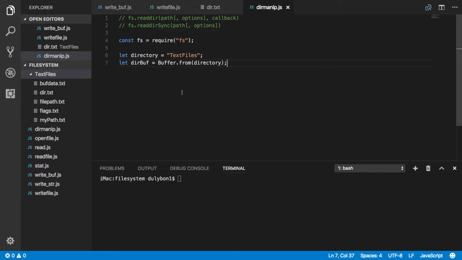In this video, we will continue talking about the file system module in Node.js. Today, we'll talk about a couple of functions that will allow us to read the contents of a directory. What we'll need to provide to these functions is the path of that directory, and this path could be in the form of a string. It could be a buffer, essentially the raw data representing the name or the path to that directory.